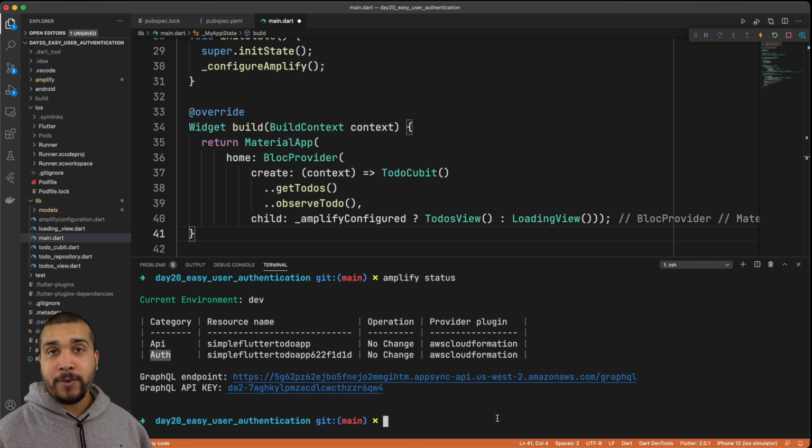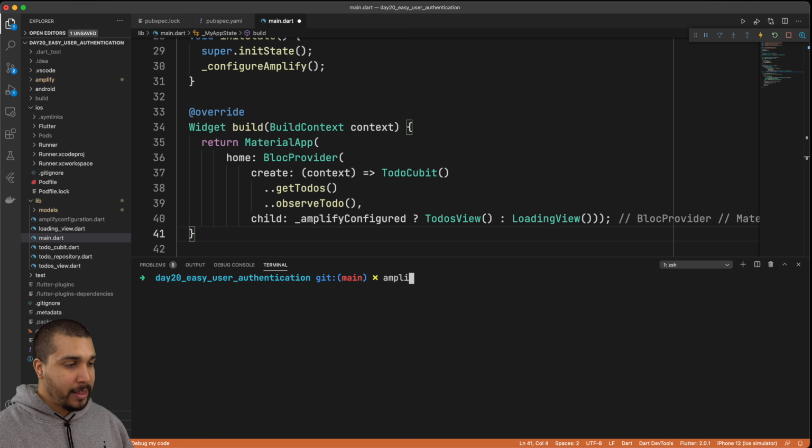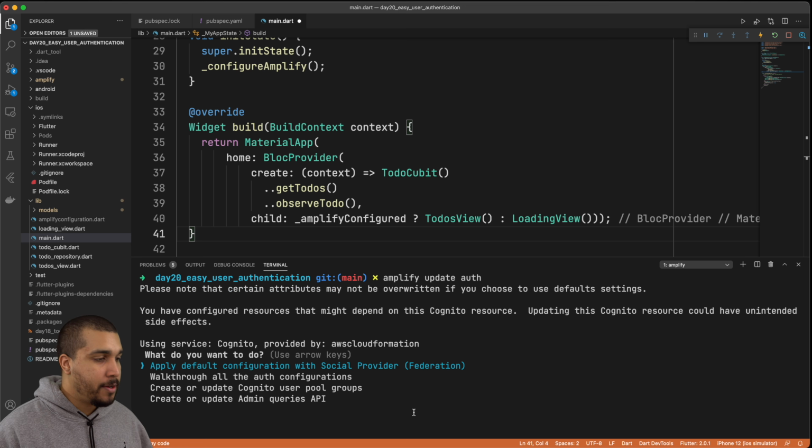If you don't have those categories added, simply do Amplify add API. You can pretty much select all the default arguments for that one. And then for Amplify add auth, you can pretty much follow along from this point forward. We're going to clear this out, make it all nice and clean, and then do Amplify add auth, or update auth. Update, because we're updating it, right?